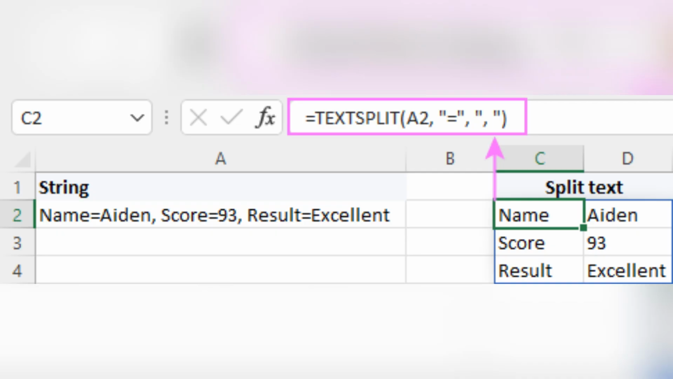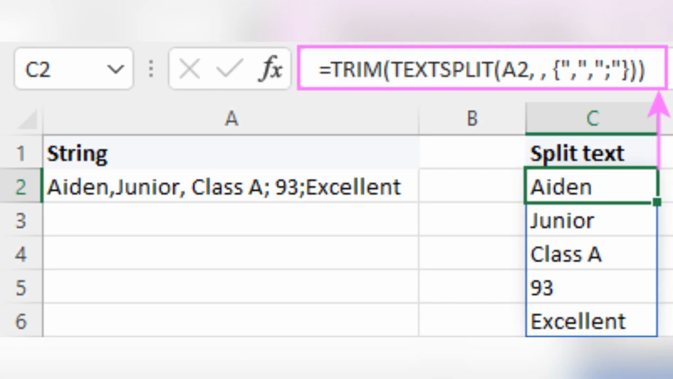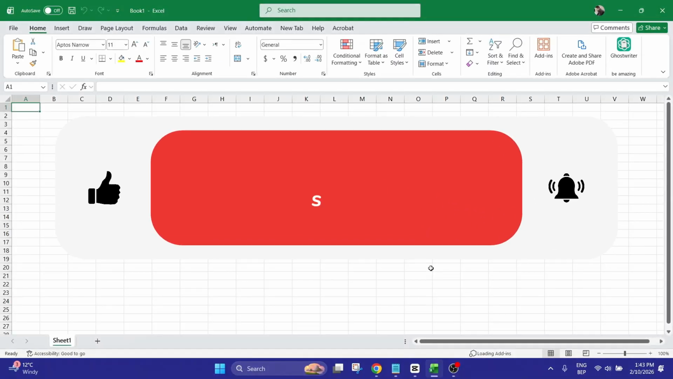Remember, TEXTSPLIT is available in Excel for Microsoft 365 and Excel for the web. If you're using older versions, you can use Text to Columns instead. And that's it. You can now split any text string easily with TEXTSPLIT.